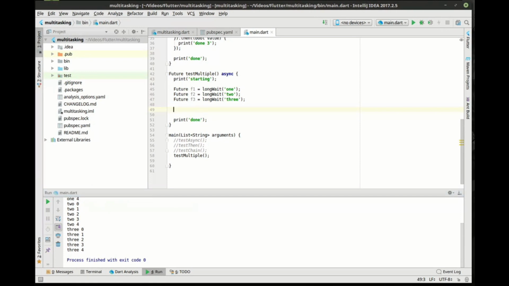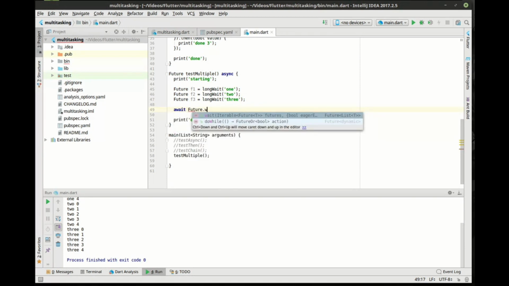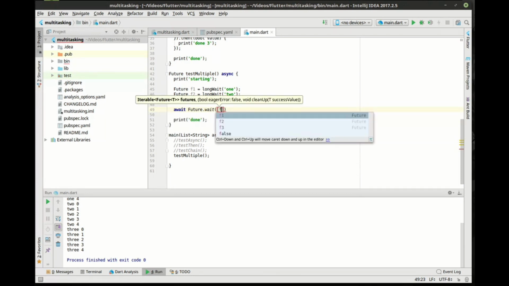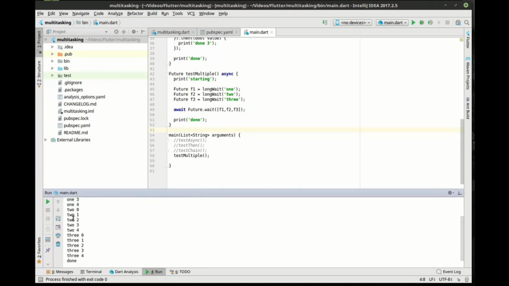So what we have to do is we have to say await future, and then future itself has a wait call in it. And notice how it wants multiple futures. So we're just going to, you guessed it, wait for those. And once they're done, it'll print it out. Bang. So starting, and then there's 1, 2, 3, and then done.